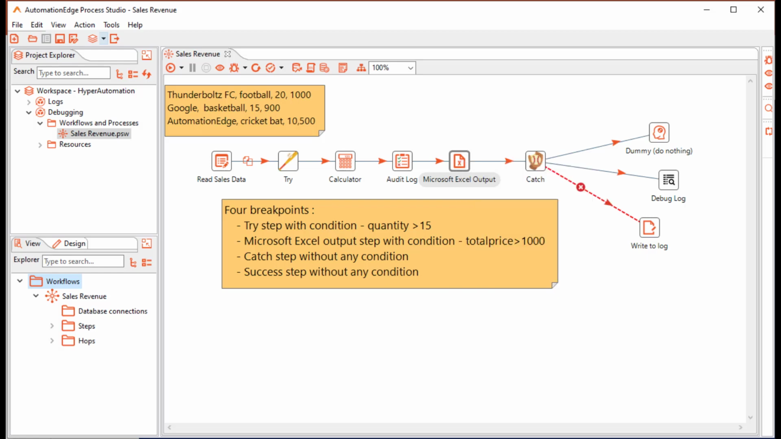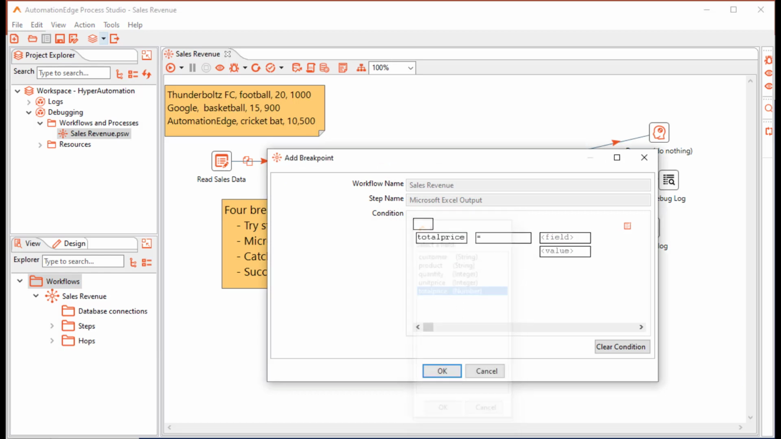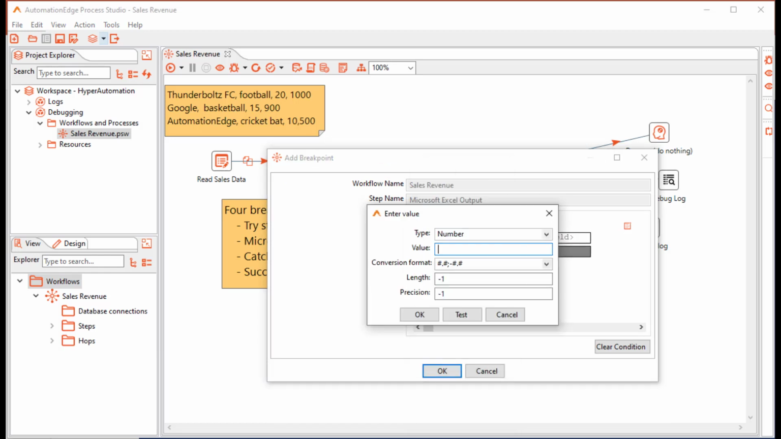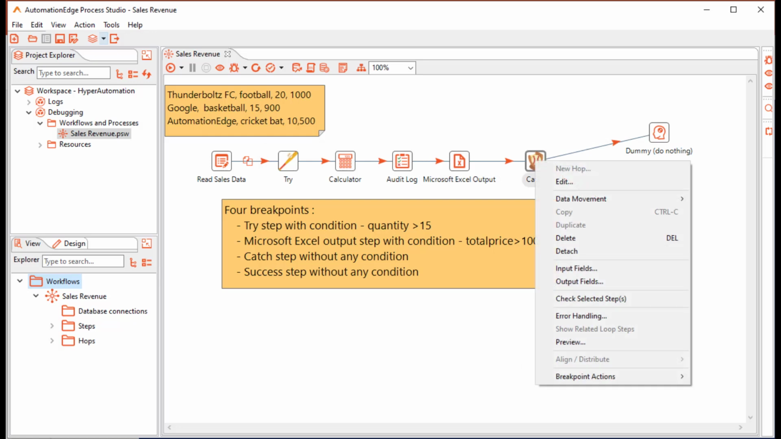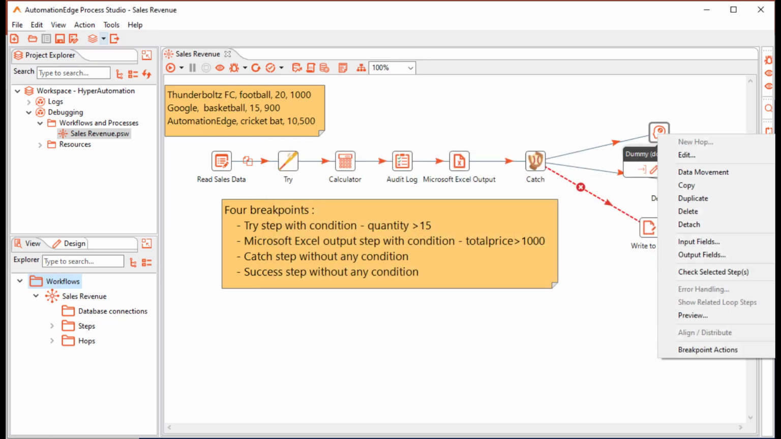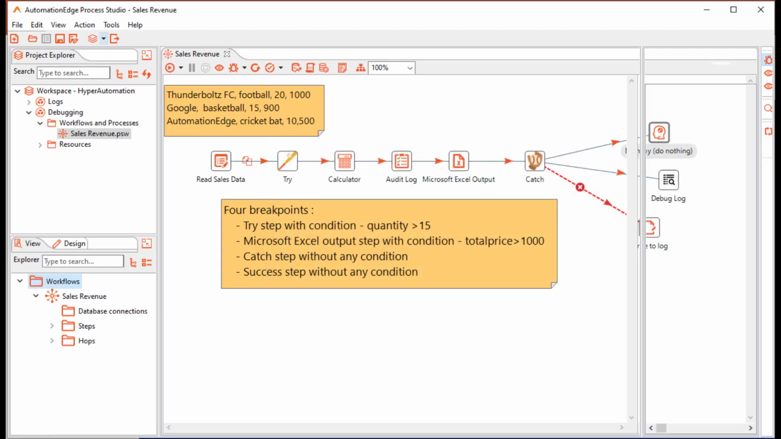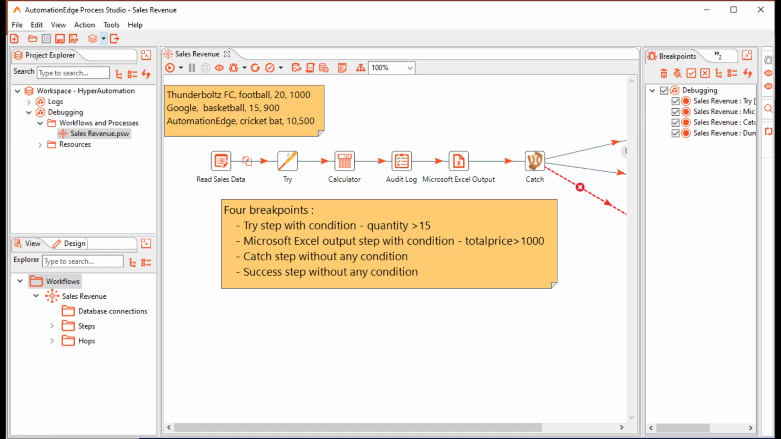On the Microsoft Excel output step, add a breakpoint with condition total price greater than, we'll add a value 1000. On the catch step, add a breakpoint without any condition, and on the dummy success step, add a breakpoint without any condition. Now you can view the breakpoints pane and see the 4 debugging breakpoints that we created.